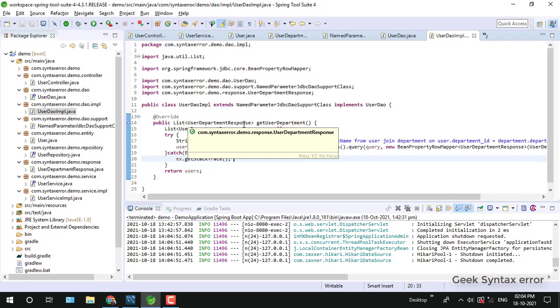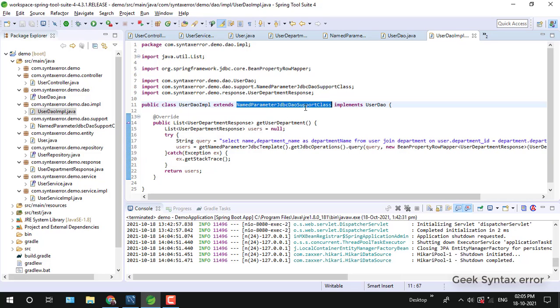So now we have added a DAO implementation class, and we have written a method there to get the user and department details. We make use of the NamedParameterJdbcDaoSupport class. Inside that we have a method called getNamedParameterJdbcTemplate. By invoking that method, we'll get a JDBC operation.